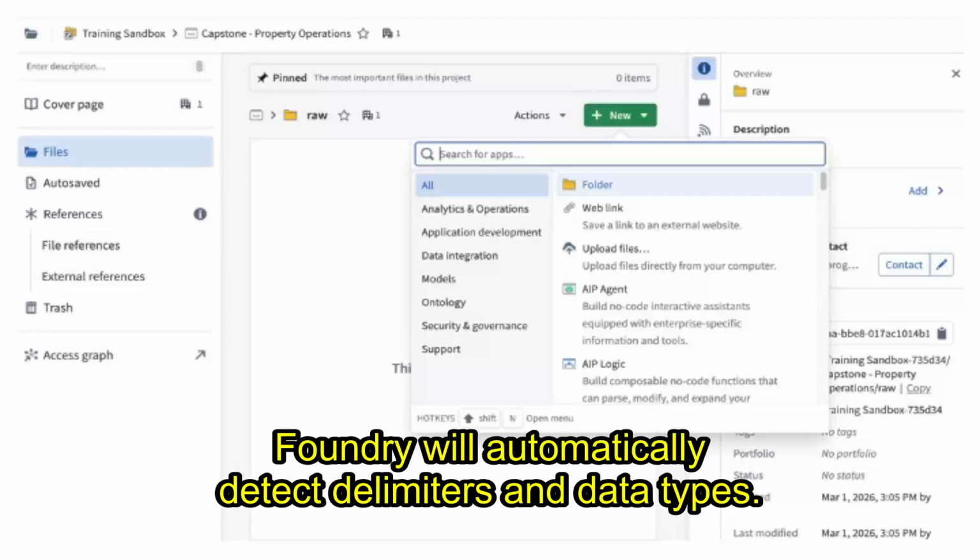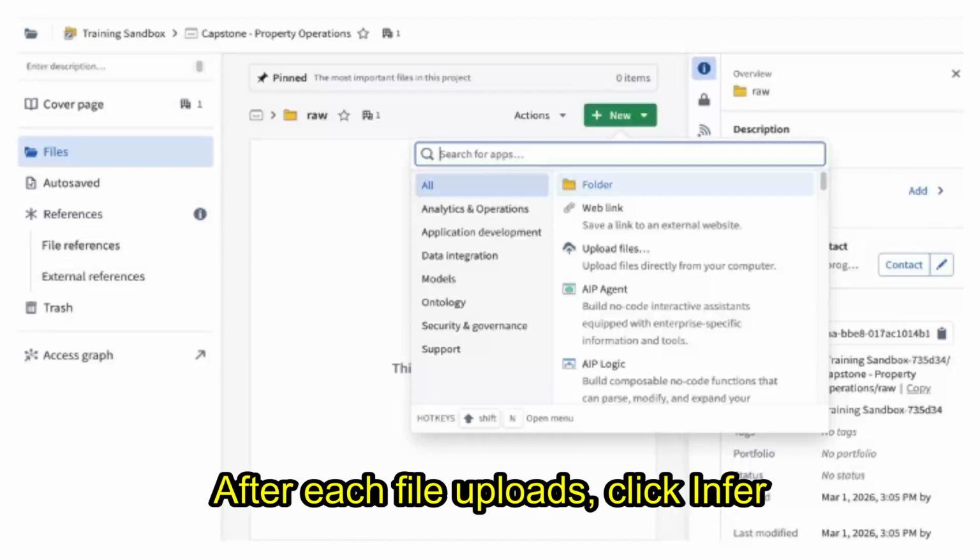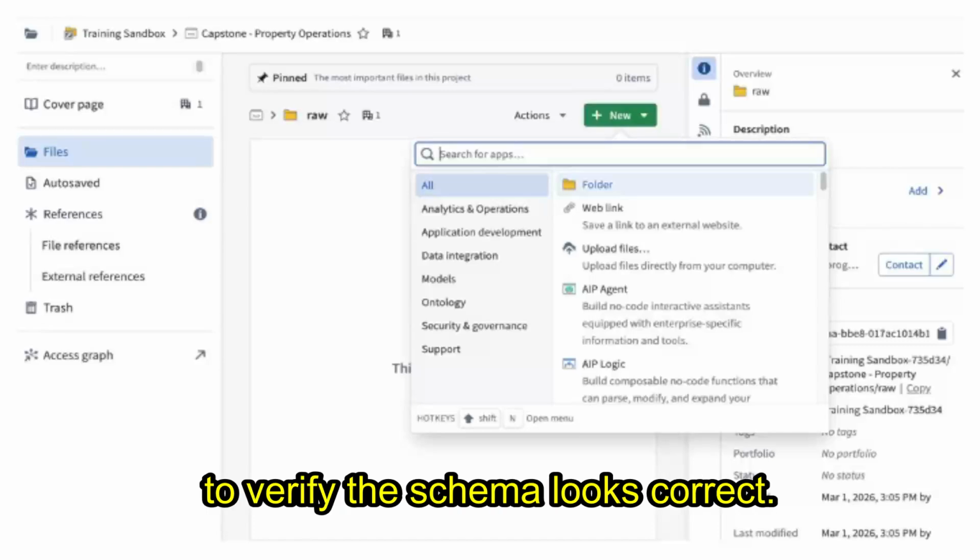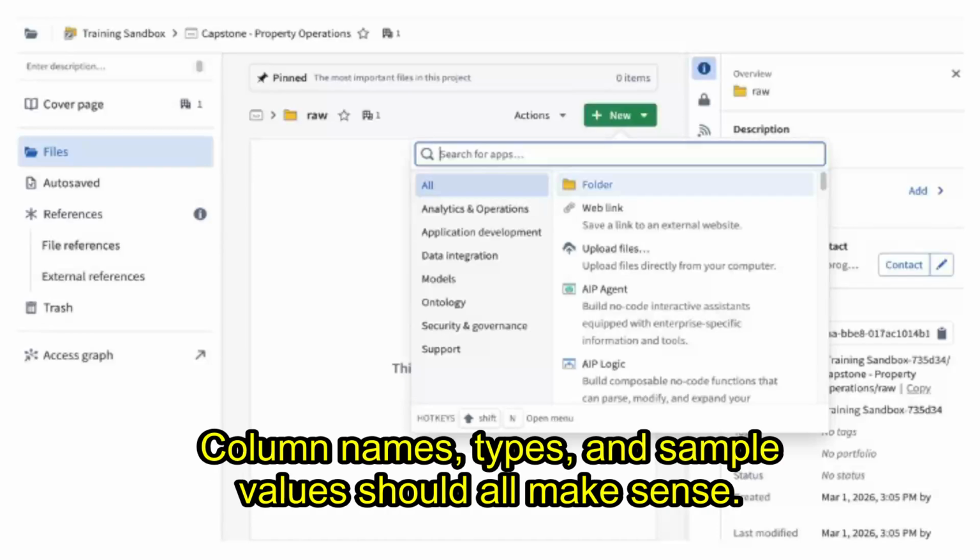Foundry will automatically detect delimiters and data types. After each file uploads, click into it to verify the schema looks correct. Column names, types, and sample values should all make sense.